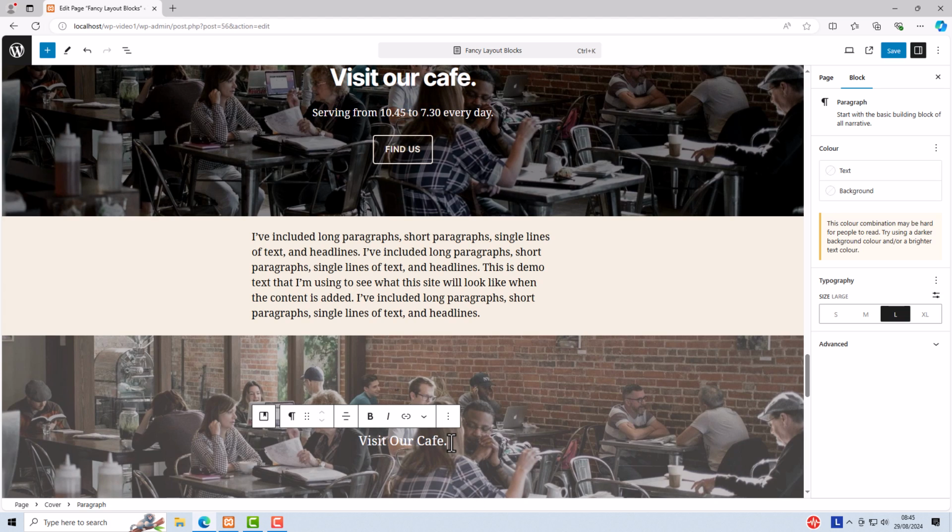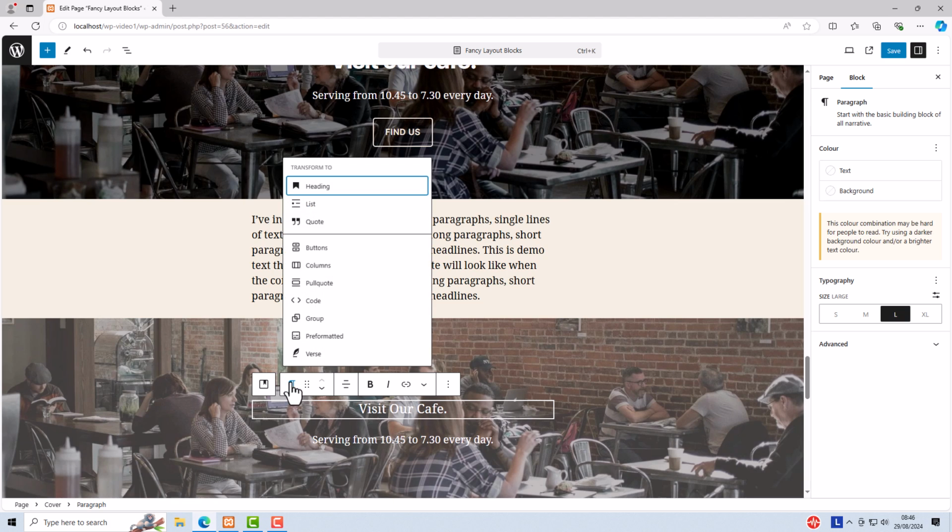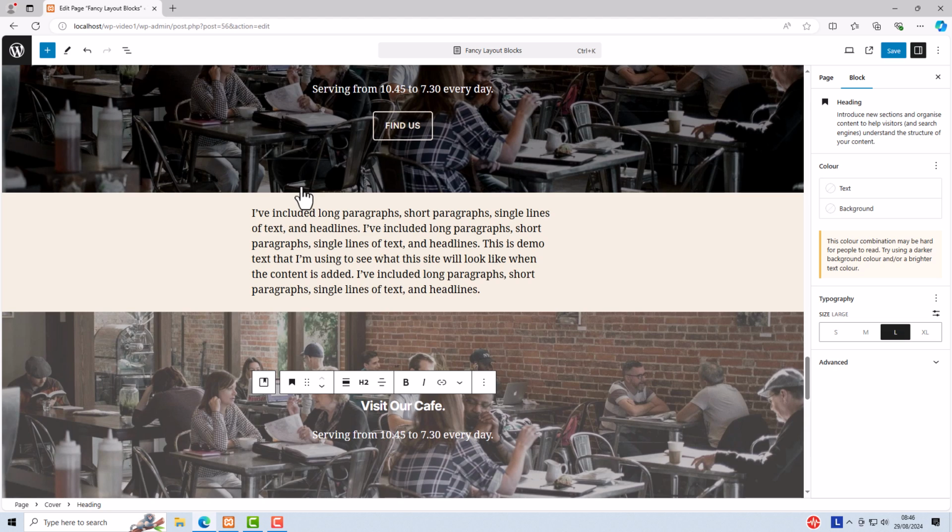So place your cursor at the end of that paragraph, press the enter key, type your text. I'm going to center that text. I'm going to change this to a heading. Now you can change the size of that text if you want to over here, because this is a special heading that's inside the cover block, so it's not as big as your normal heading.